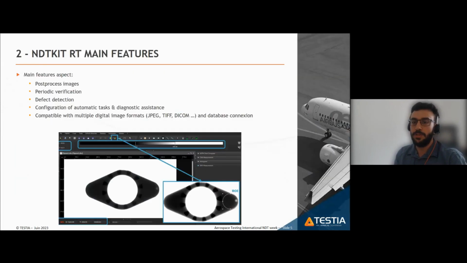I will go further. The second point is about the main features of the NDTkit RT software. It's a Testia software platform that tries to respond to this increase in NDT, especially dedicated to data analysis of radiographic testing images. It allows you to post-process images, configure automatic tasks for easy defect detection, and optimize work efficiency in both industrial processes and at laboratory level.